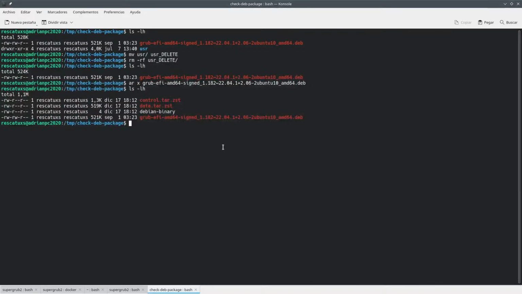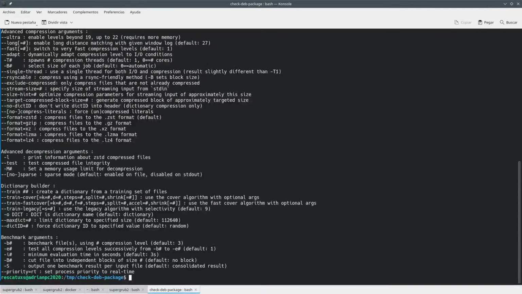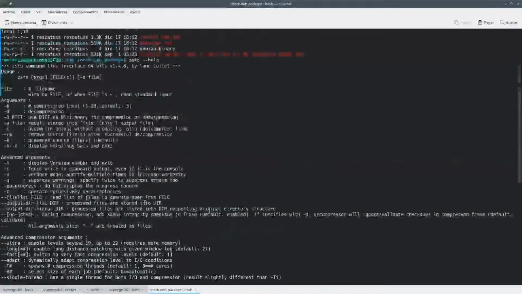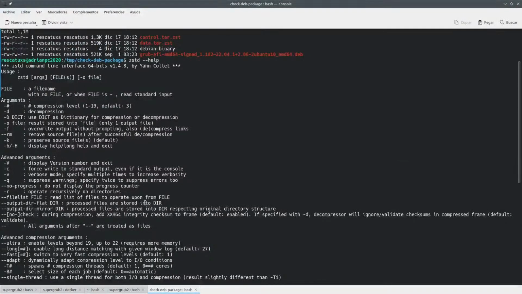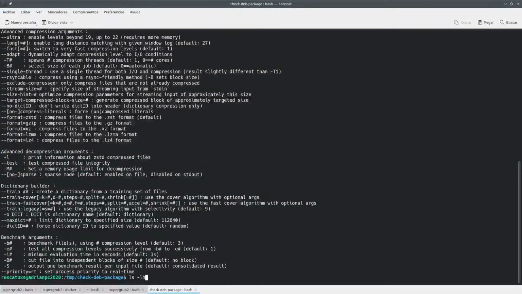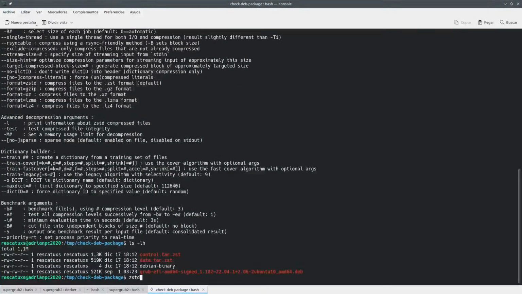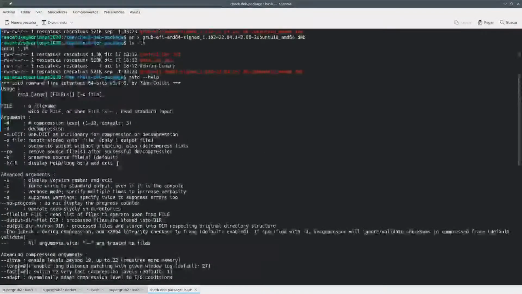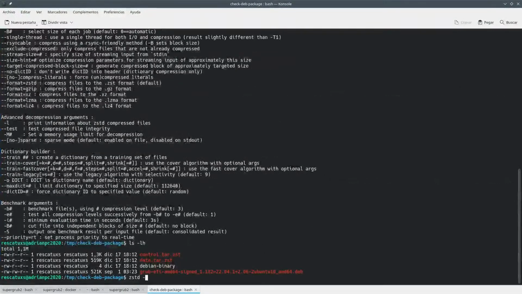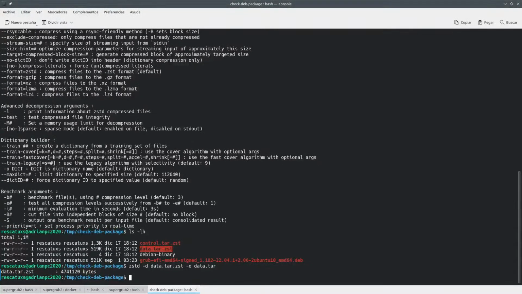Okay, so once we have this, we should be able to uncompress this with something that I don't know, the compression. Oh my god, the compression. So this should be something like -d something something. Is it like that?